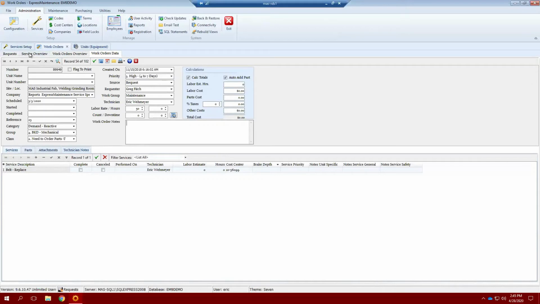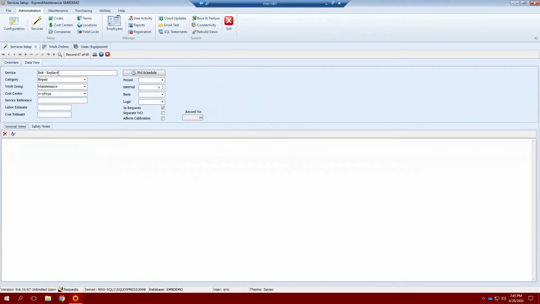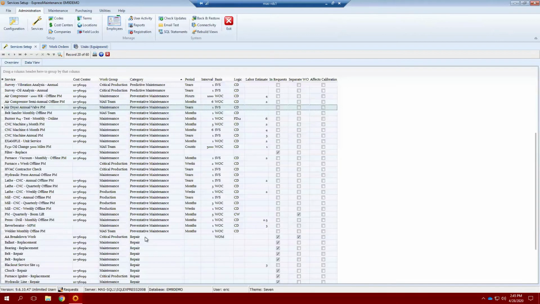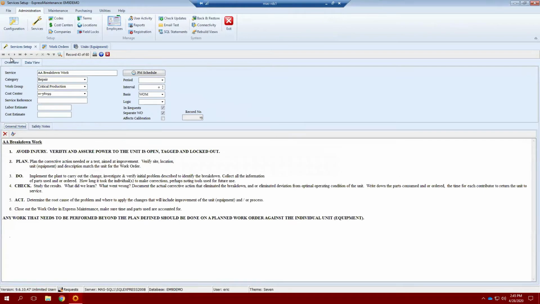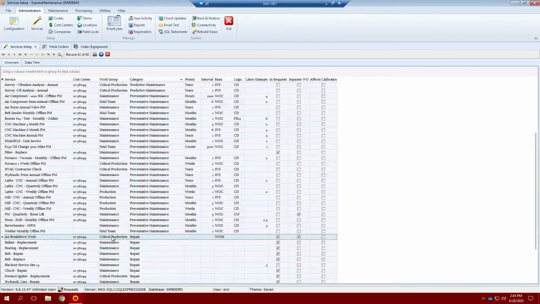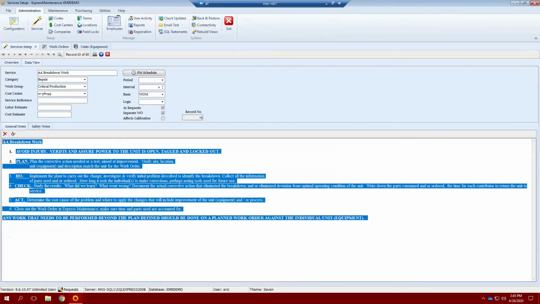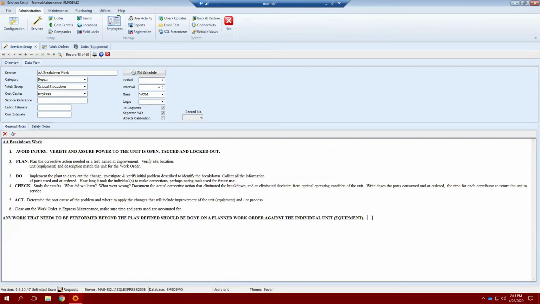So once we get past that, let's go back to the services setup here. That's adding a repair. So again, we looked at both your planned services. Here's a demand service, okay? And of course, either one of those, if you have certain work instructions that you want to appear on every work order, this is where you do it. So you add your service name, your category, your work group, your cost center, service reference, labor estimate. Of course, your labor estimates aren't going to go on your breakdown work.